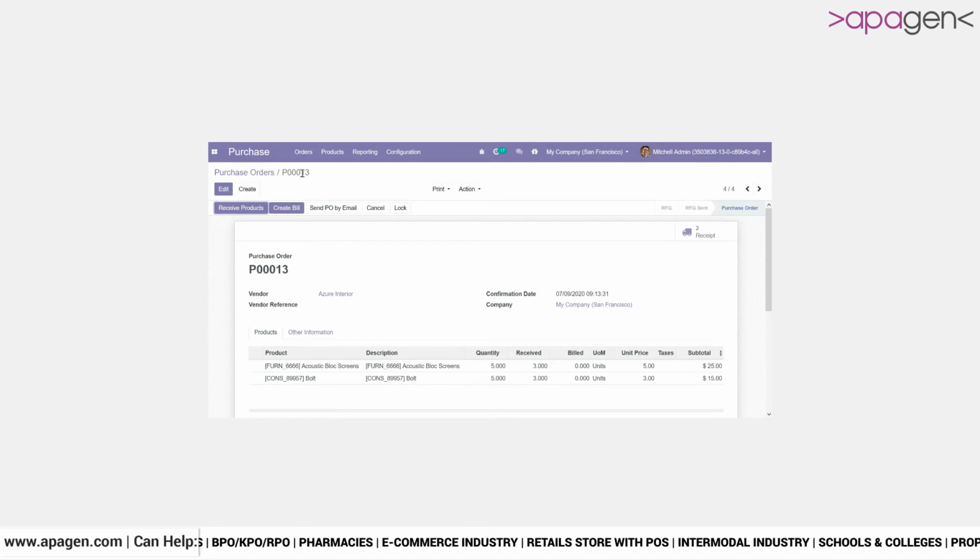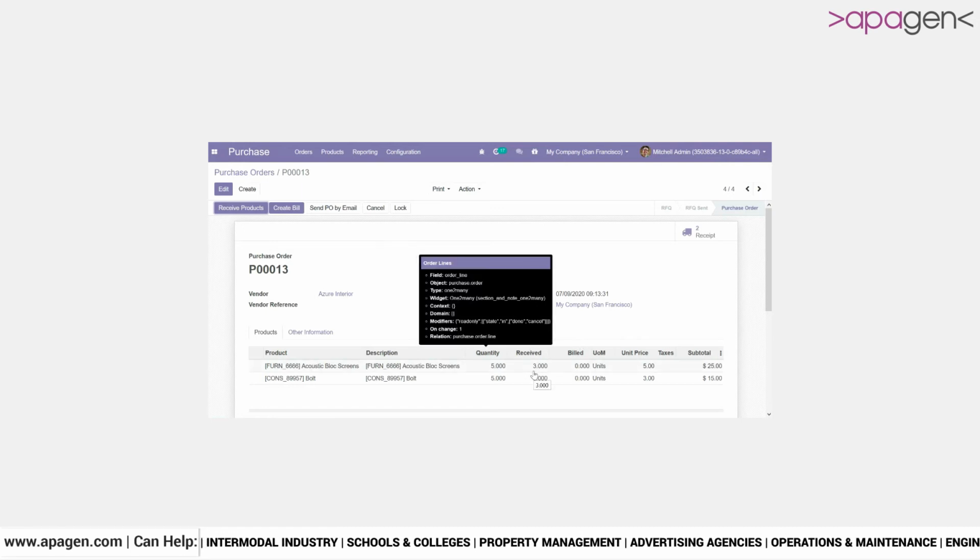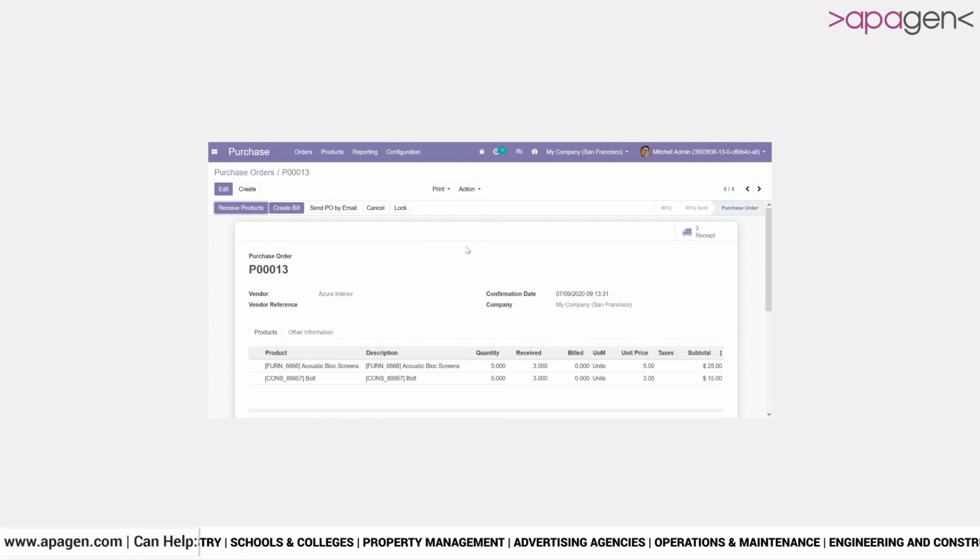If I go back to my purchase order again, I can see that there are 2 receipts. 3 quantities have already been received as indicated in the received column for both of them. Now for acoustic block screens, we had defined that it will be based on ordered quantities, and for bolt we had defined it to be on received quantities.